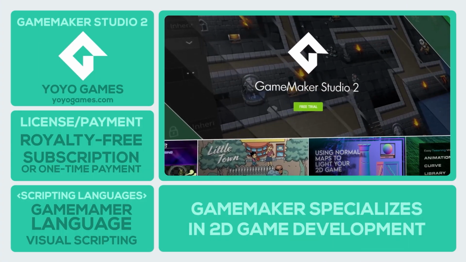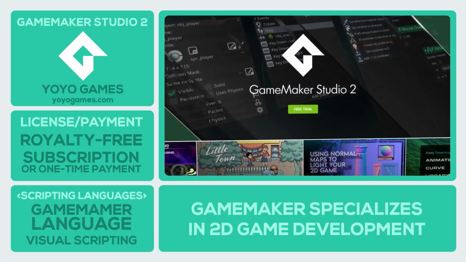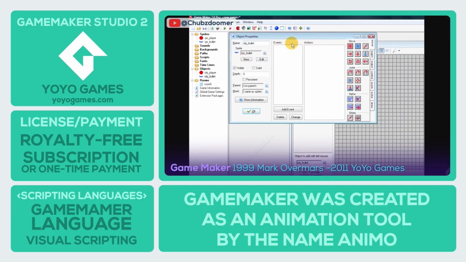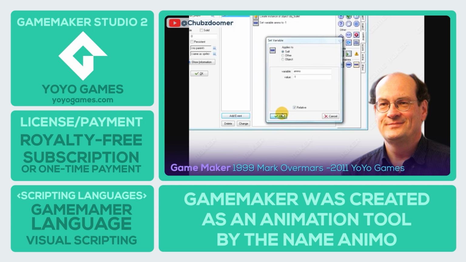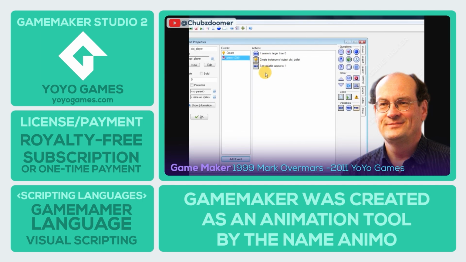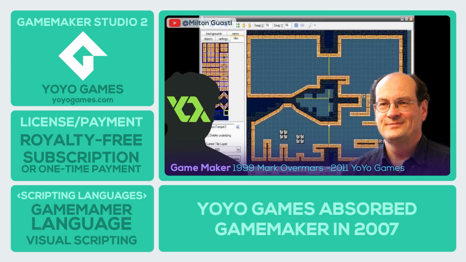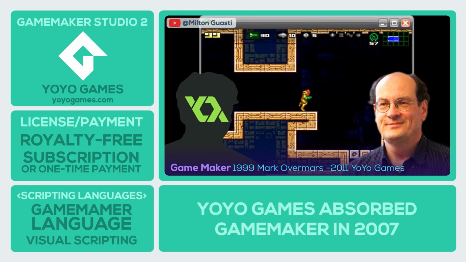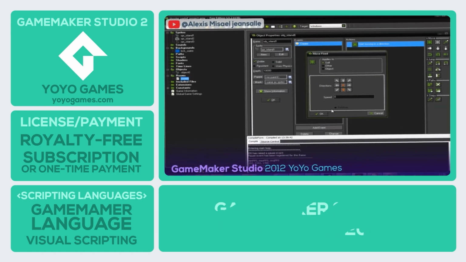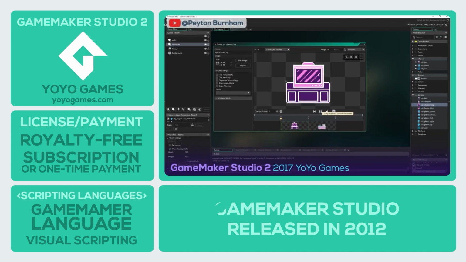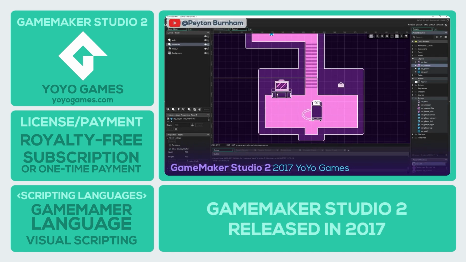Next on the list is another engine that's great for 2D games, GameMaker. GameMaker was first created as an animation tool by university professor Mark Overmars and released under the name Animo in 1999. He developed the tool further until it turned into a complete game development tool. In 2007, Mark joined Yo-Yo Games, which at the same time absorbed GameMaker, and development on the engine continued. GameMaker Studio released in 2012, followed by GameMaker Studio 2 in 2017.